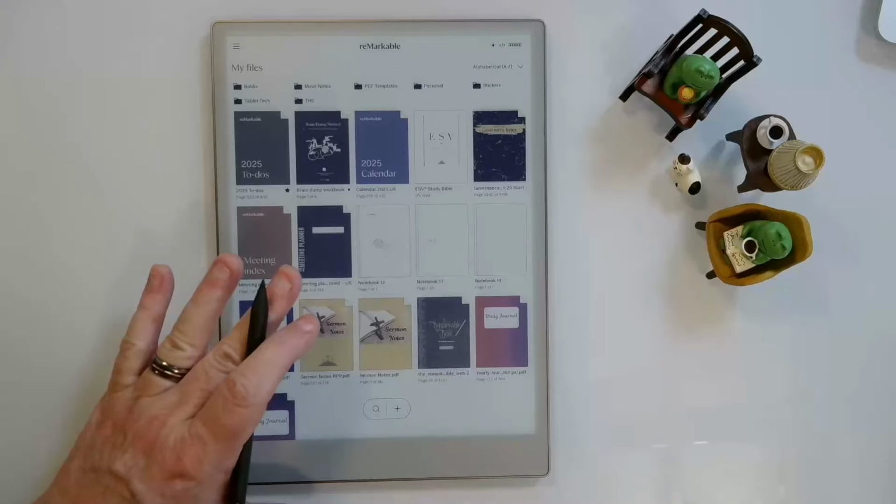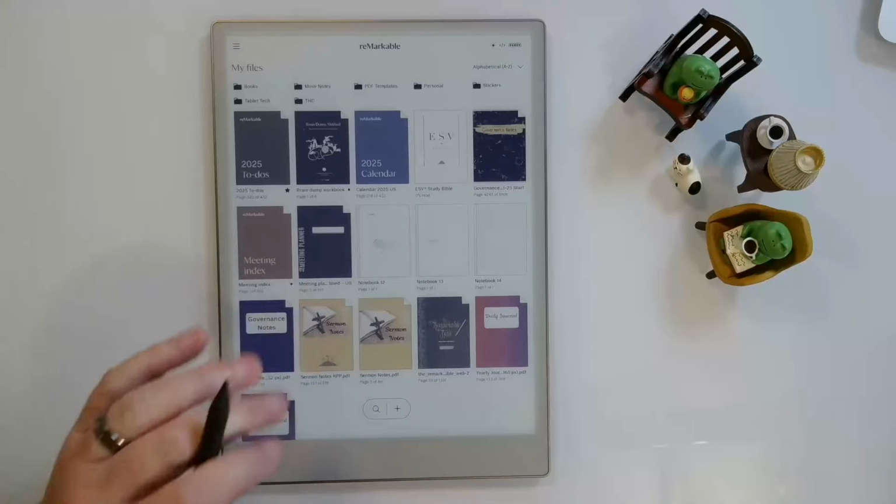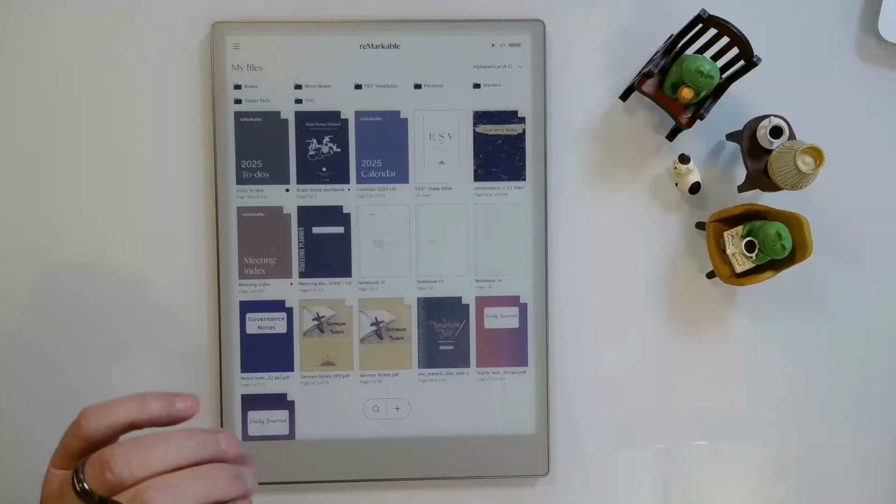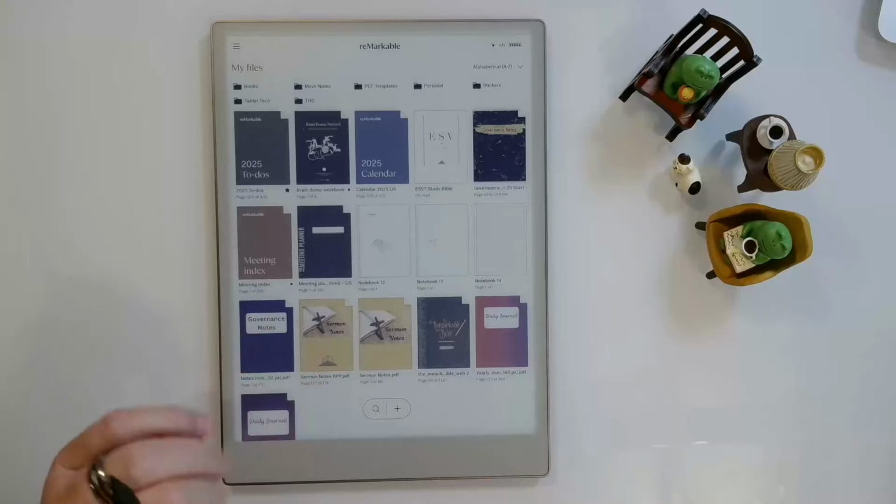for both the large Remarkable devices, the Remarkable 2 and the Remarkable Paper Pro, and then there are some new templates that are available specifically for the Move that I'll show you here in just a second.